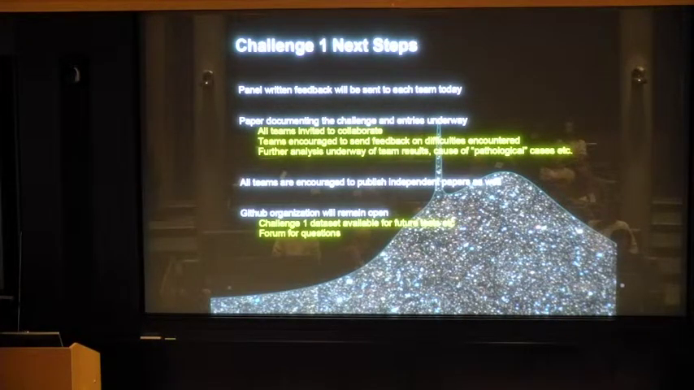I encourage all of the teams to send me feedback on how they experienced the challenge, what challenges they found, what difficulties, what worked, what didn't. And there is some further analysis underway regarding what was difficult about the challenge, what we should learn, and what cases were particularly pathological in the results. I also encourage all of the teams to publish separate papers for any particularly new or innovative areas of their analysis. Lastly, I'd like to point out that the GitHub repo will remain open and the dataset is there. So if you want to use it for the purposes of testing or training a machine learning system, whatever you want to do, the data is still up there.